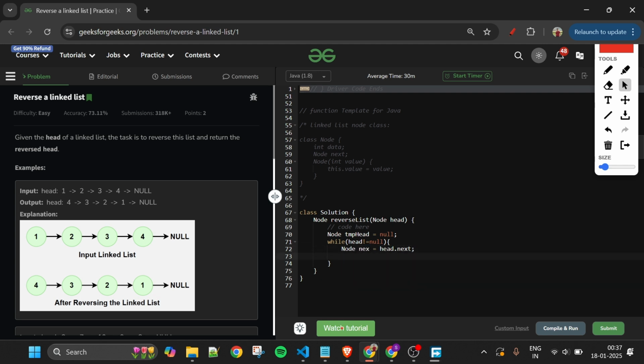Now I will simply check if my tmp head is equal to null, it means this is my first node. And how am I going to process the first node, if you remember? Tmp head is equal to my new head, and tmp head dot next is equal to null. We can also write it easily as head dot next is equal to null, but it's okay.